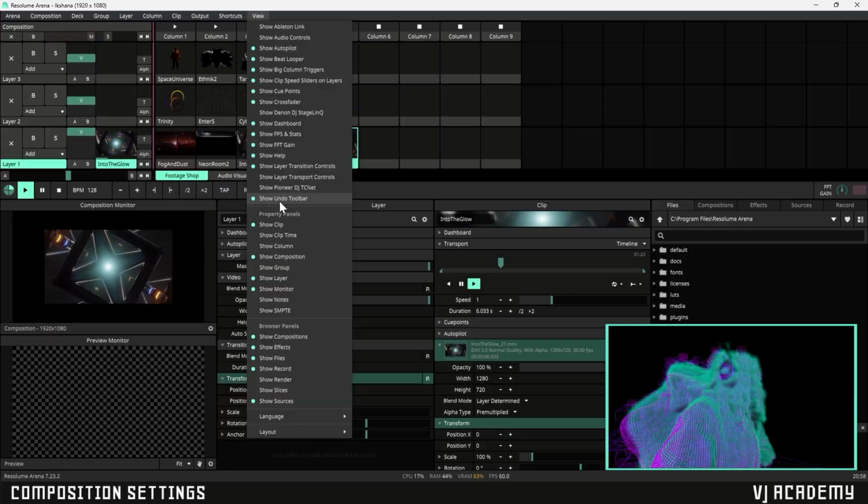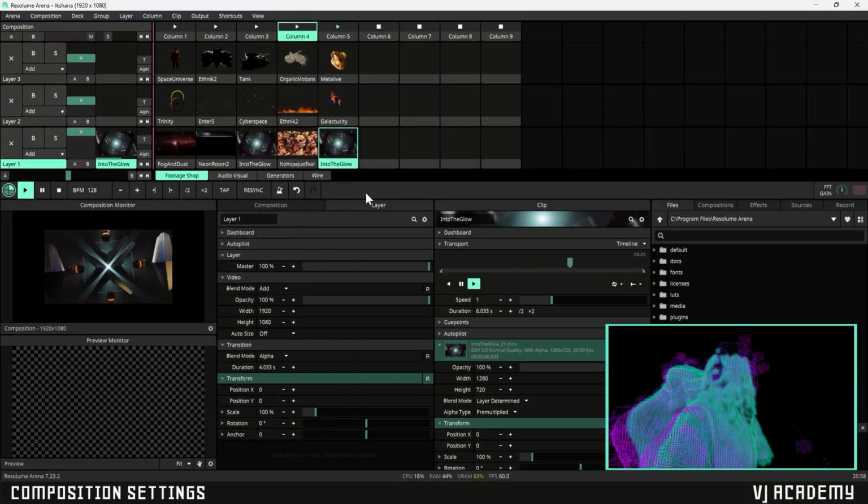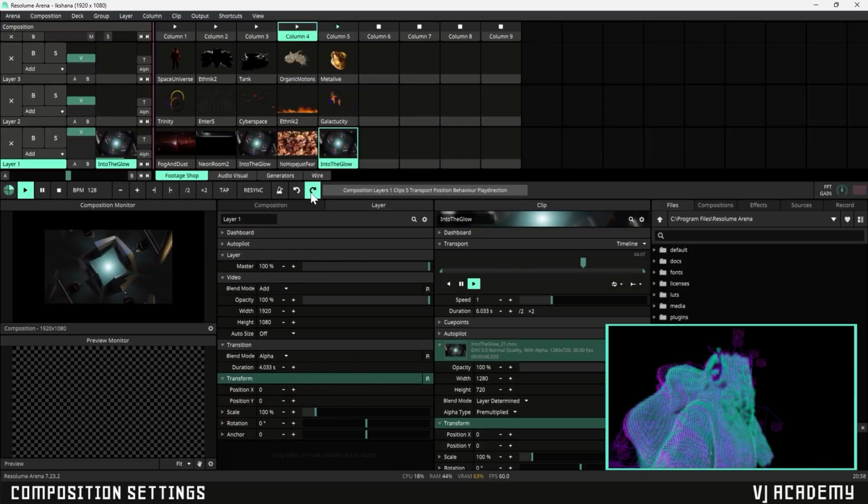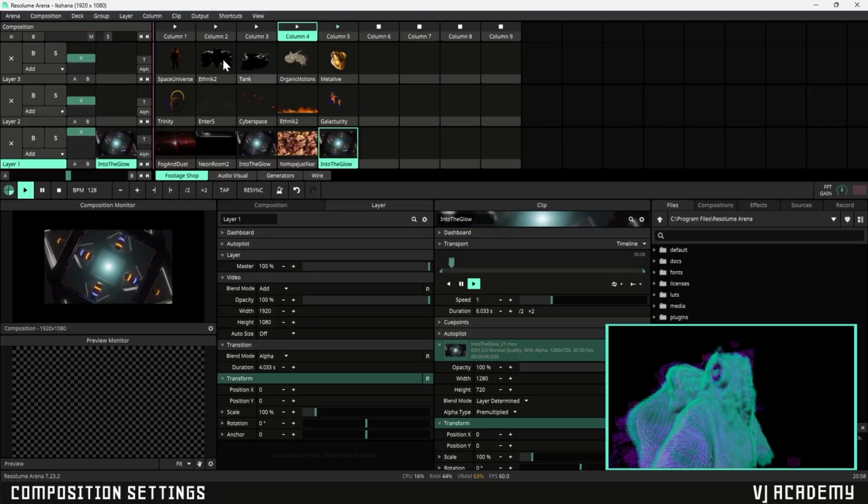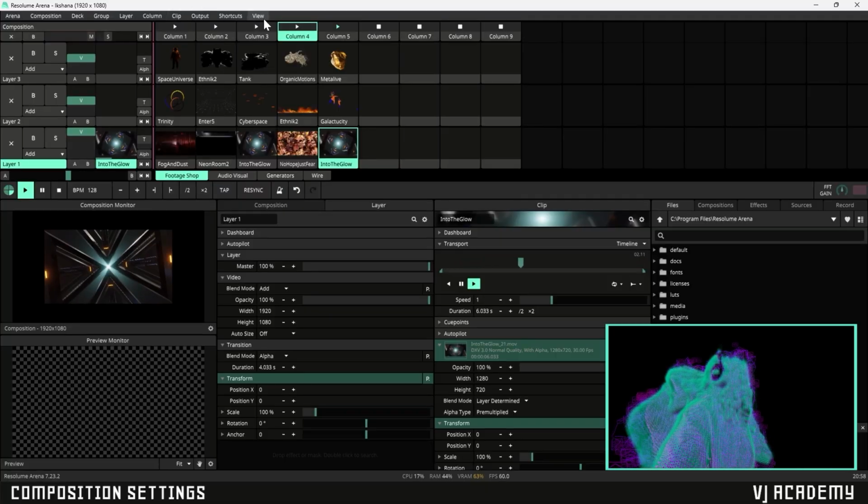Now next, I'd say leave the undo toolbar on. Really, that's personal preference as well. It's not super necessary to have there. You can always Control Z, Control Y.